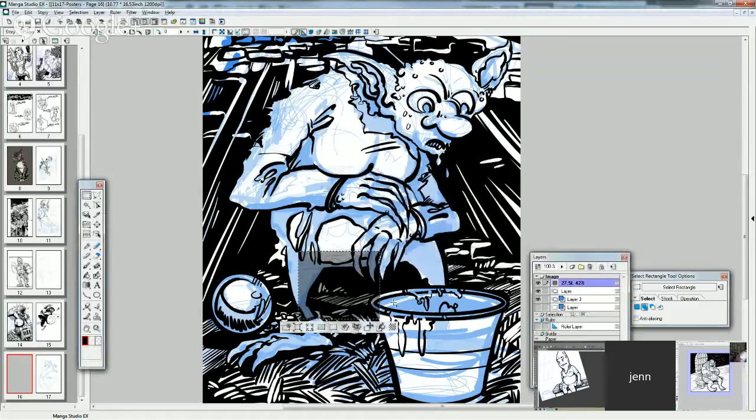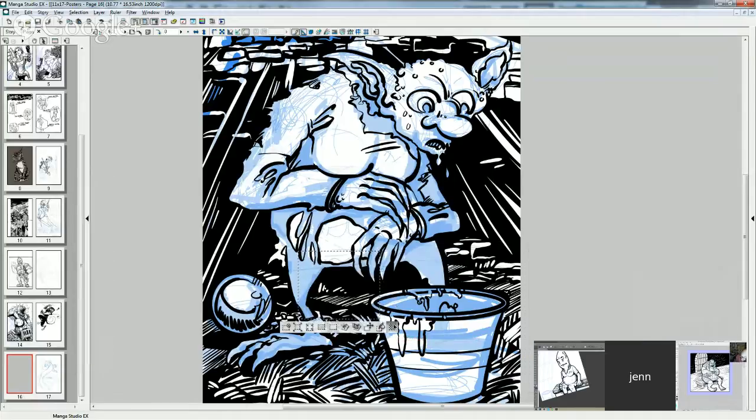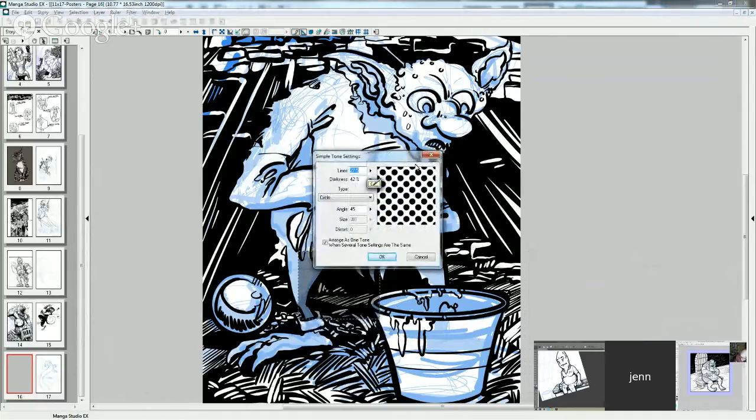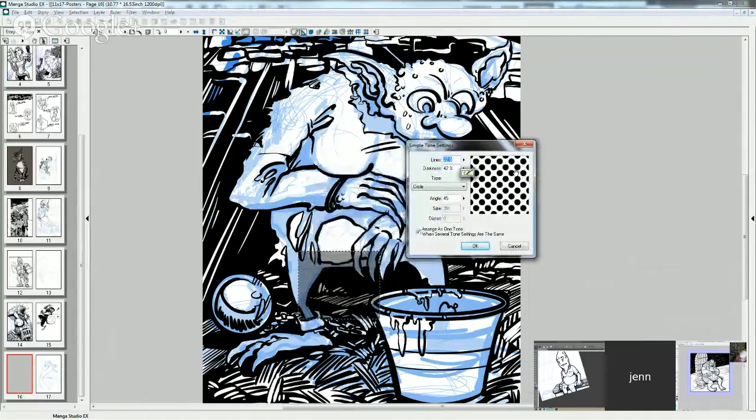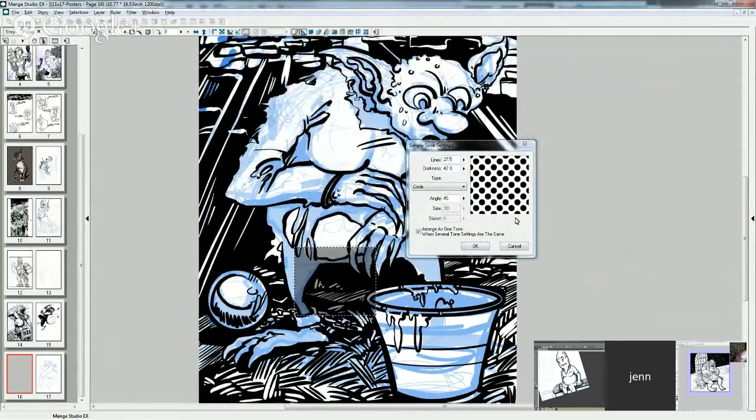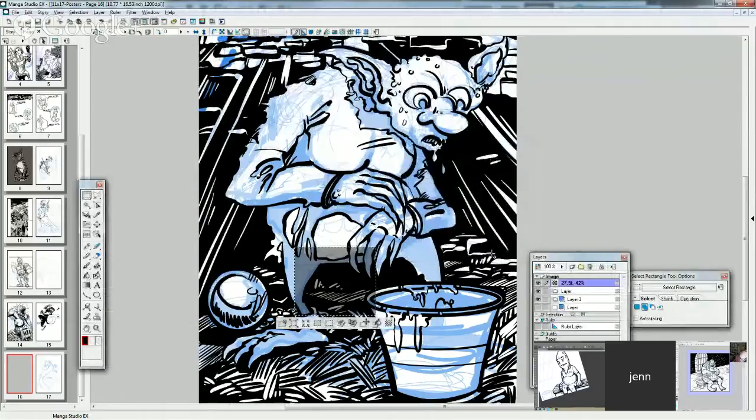No. That's not what you wanted? No, I mean I want them to look like big dots. You know what I mean? Like, it looks good over here, but it doesn't look good actually on the image. Okay. Do you know what I mean?